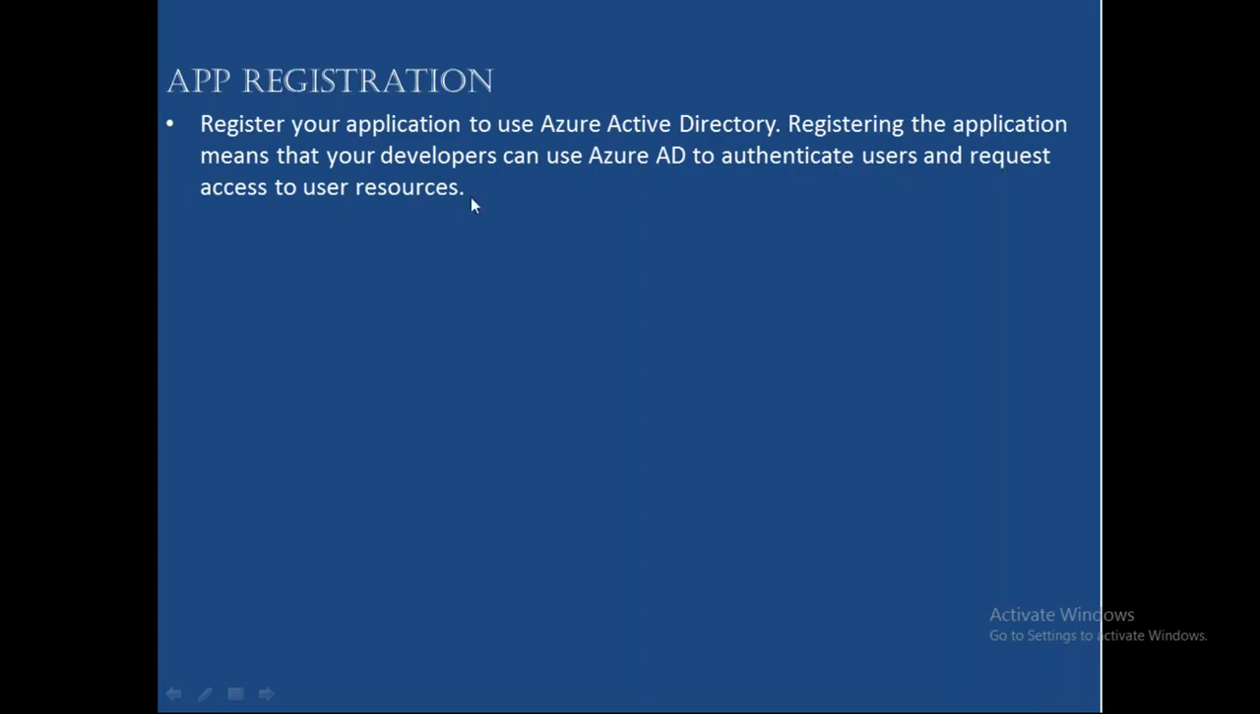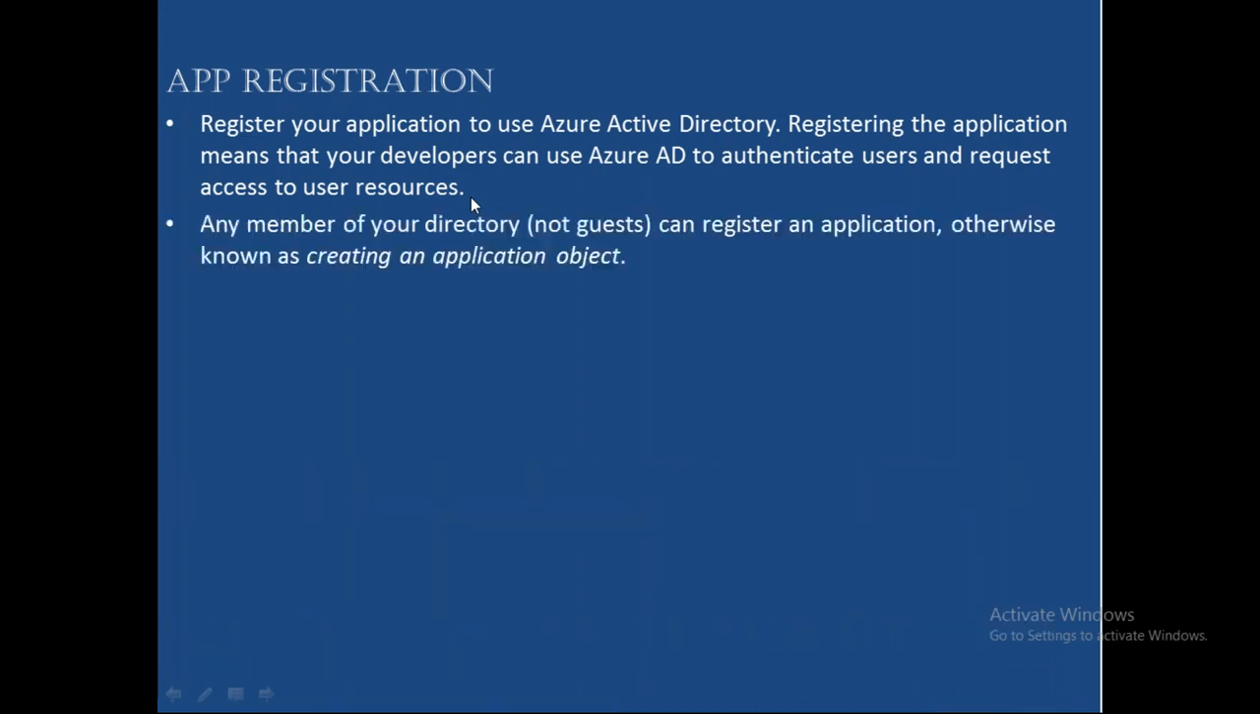Now when I'm trying to read data from Data Lake Storage Gen 1, what happens? Whatever username and password you enter will be verified in Azure Active Directory to check whether you are an authorized person or not. So those will be authenticated. If you have proper permission, you will go and access Data Lake Storage Gen 1. Next, any member of your directory can register an application. Anybody can do app registration except guests, otherwise known as creating an application object. You can say app registration or application object, everything is the same.